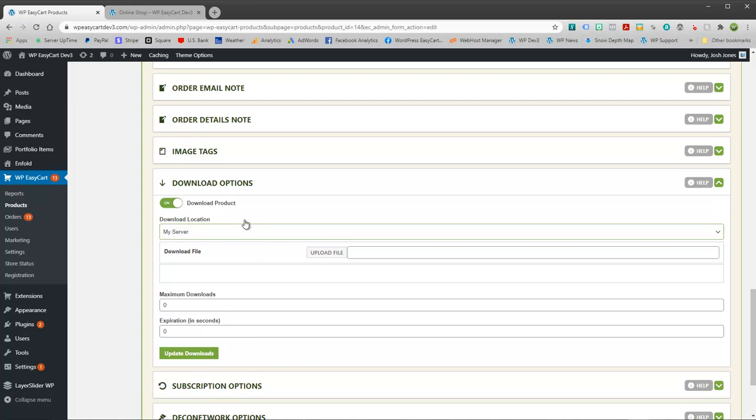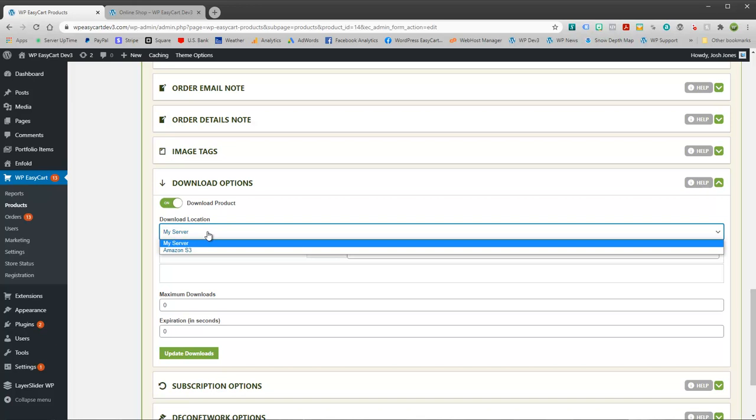And what we can do is we can set up where we want this to be fed from. Now you have two locations with EasyCart. You can feed your download from your own server, which is your WordPress site. And that works great for small files. It's probably recommended to do this because it's easiest.